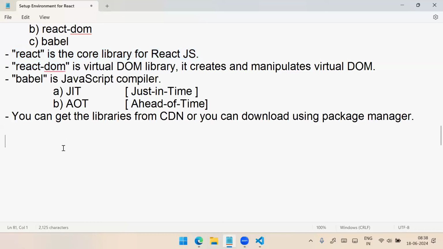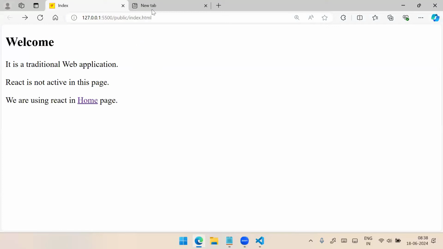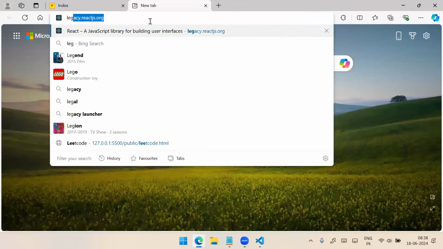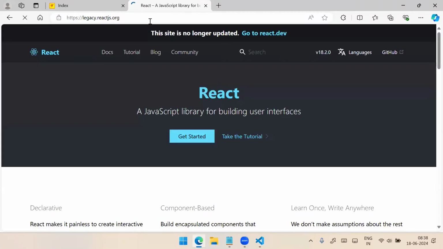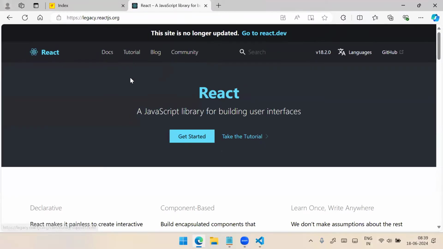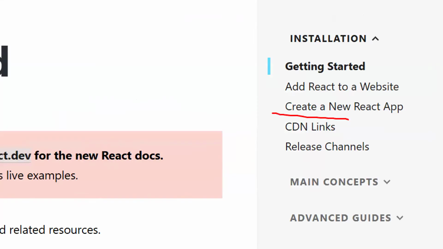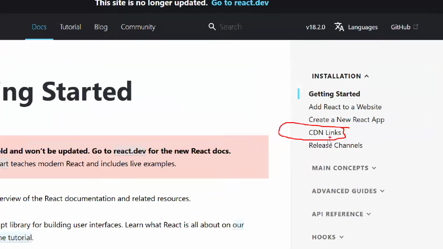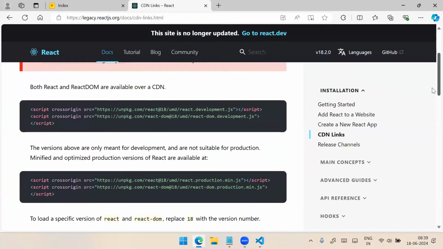To use React, you need three libraries. React and React DOM are available on the React official website. So what you have to do is go to the React legacy website. This is the legacy React website. This site is no longer updated because it is an old version and they are asking you to go to the new one, right? But it is still available because companies are still using this. In that, go to docs. In the documentation category, there will be CDN links. Get the CDN links. You will see the two libraries are present.